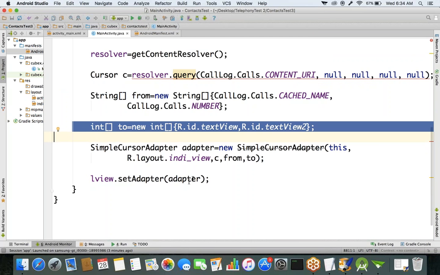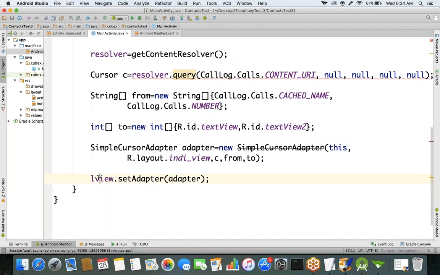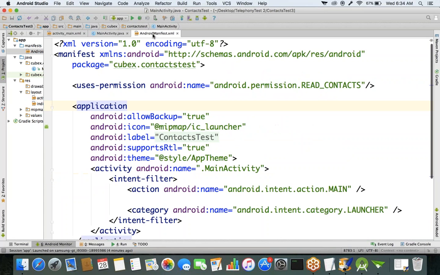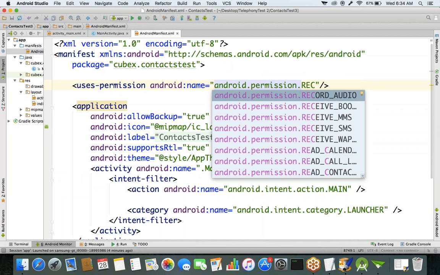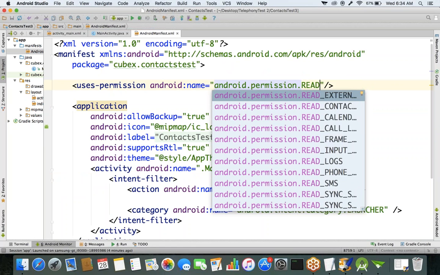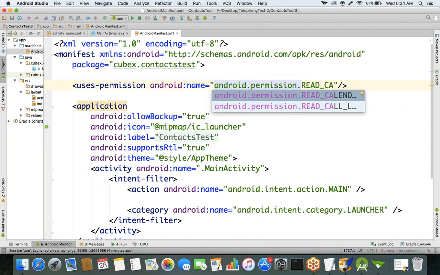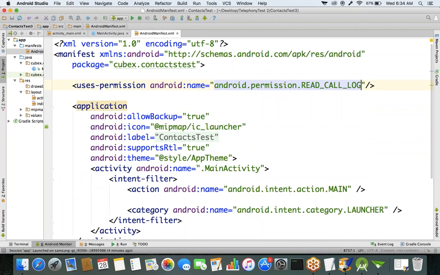Now we are setting that adapter object to the list view component. We are setting the same, but here, in place of the read contacts, we are not reading the contact information now. We are reading the call log information, so we have to add this permission, that is, read call log information. Read call log is a permission we have to add to read the call log information. Okay, run.